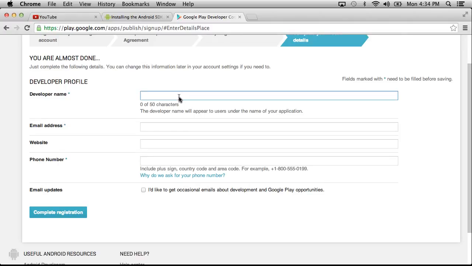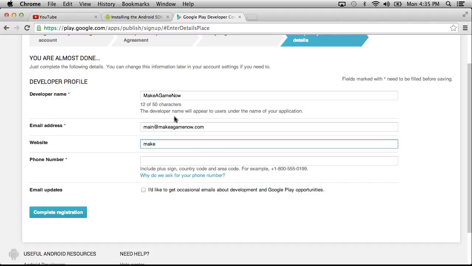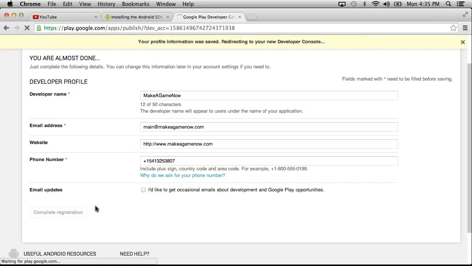Alright, so developer name. We have to actually come up with something now. I'm just going to go with Make a Game Now. Email address. This is going to be main@makeagamenow.com. Website. I'm just going to put this in even though we don't have anything here. Makeagamenow.com. Actually, I'll put www because I like doing that for some reason. And the phone number. And complete registration.